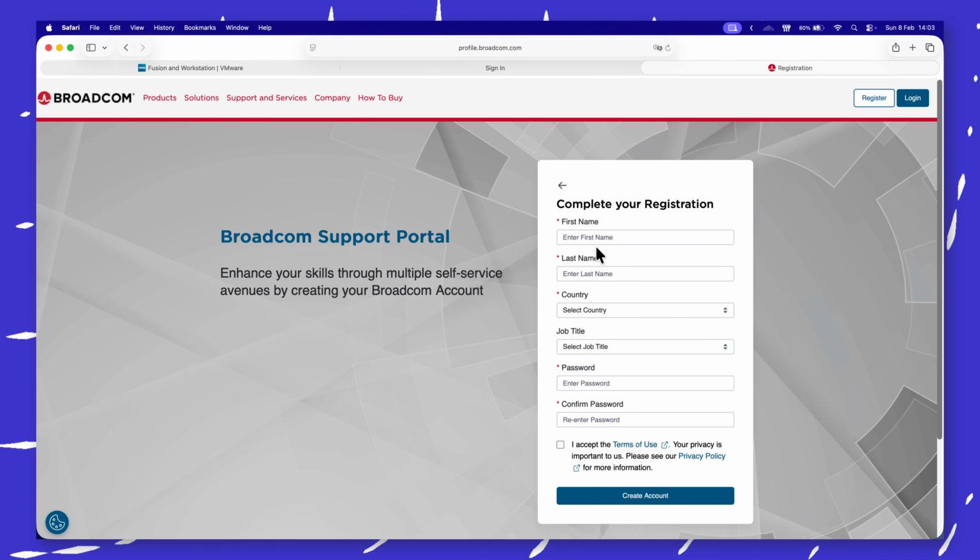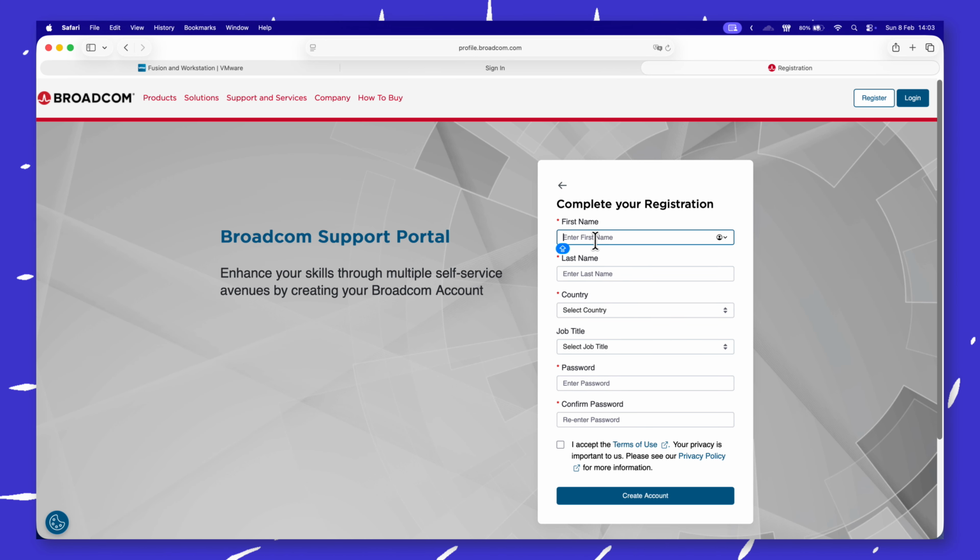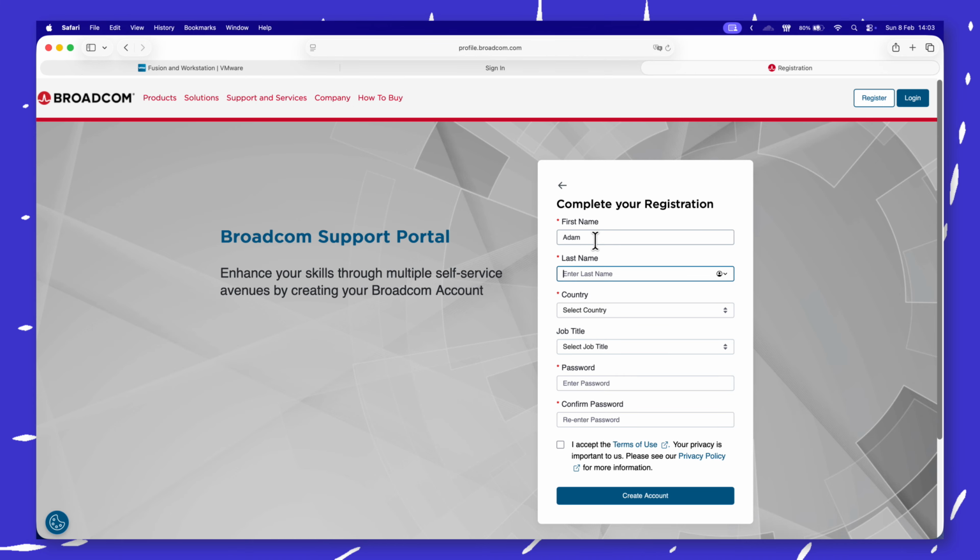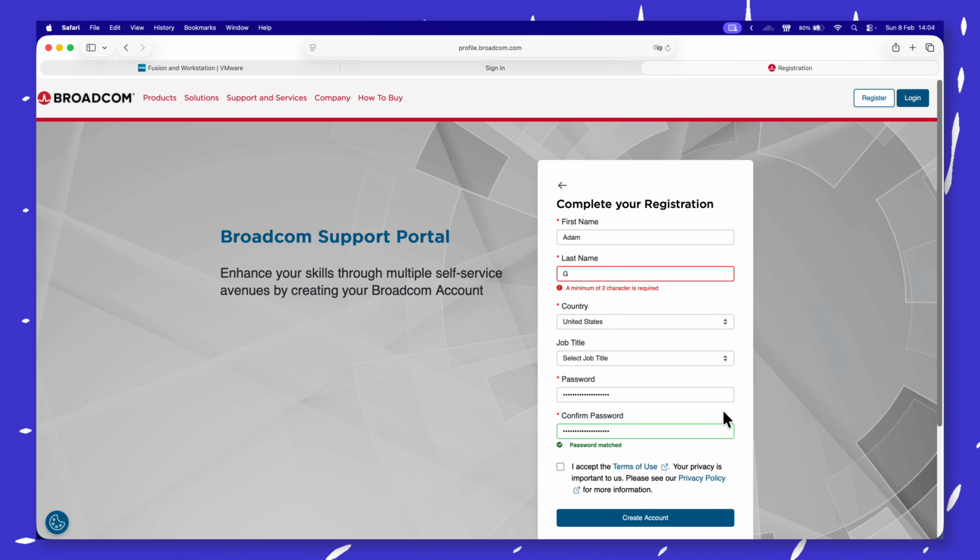Now, you'll need to complete the rest of your registration. Enter your first and last name, select your country from the drop-down menu. You'll see a field for job title. You can actually skip this one if you want, it's optional. The important fields are your name, country, and password.